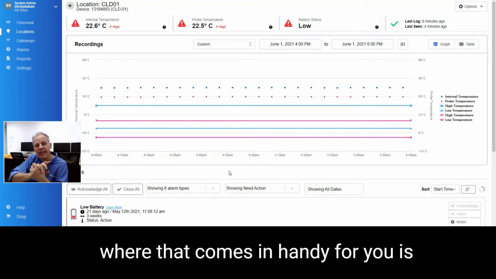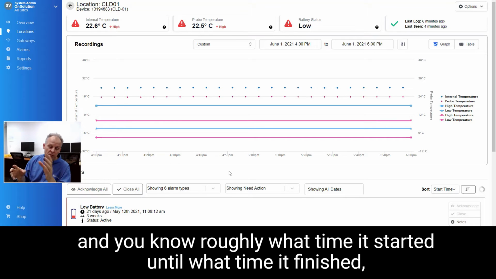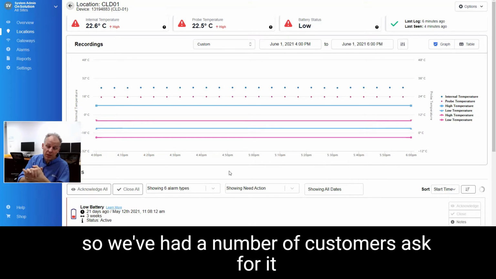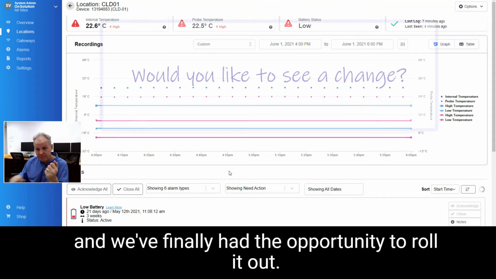Where that comes in handy for you is if you say had a breach over the weekend and you know roughly what time it started and to what time it finished, this allows you to purely just look at that range of data. We've had a number of customers ask for it, and we've finally had the opportunity to roll it out.